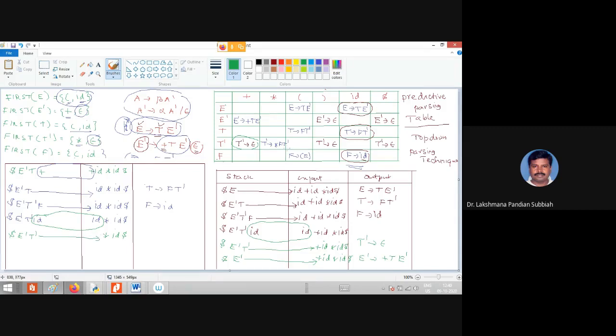So T dash, star gives F T dash. So this is that one, right? Now you put E dash derives star F T dash. Now you have to remove T dash and reverse it, T dash F and star. We are having star and id.